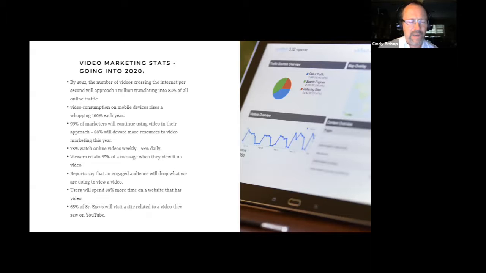The next one, video consumption on mobile devices rises at a whopping 100% per year. What makes that statistic even more significant, I believe, is the fact that almost everybody has one. So when you consider the huge number of smartphones that are out there, and knowing that video is increasing at that rapid of a rate, literally doubling every year, the amount of times people are viewing video on their mobile phones is another staggering statistic.